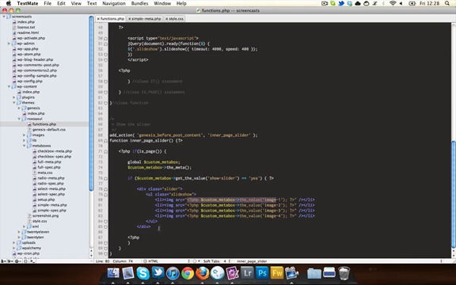And that's just basically it. I'm just calling this out. And because I've got a fixed number of slides, I can just go 1, 2, 3, and 4. If I didn't know what they were, I could probably use some kind of for loop or while loop, but for the purposes of this, I know how many slides are going to be used.